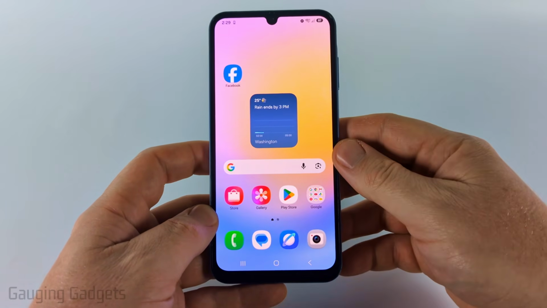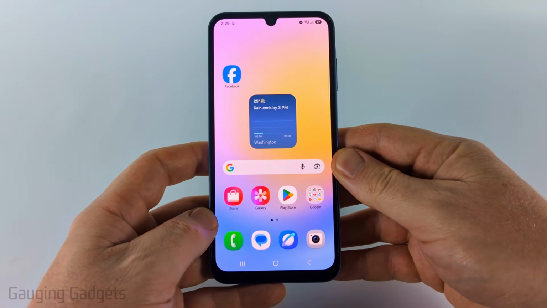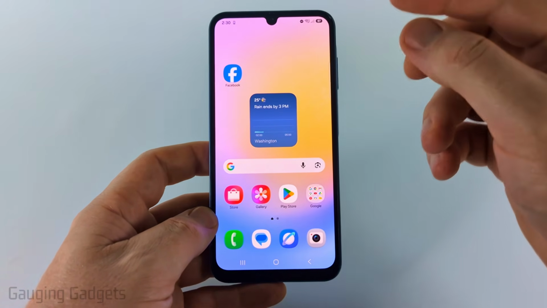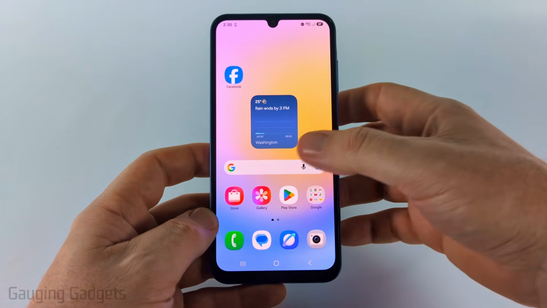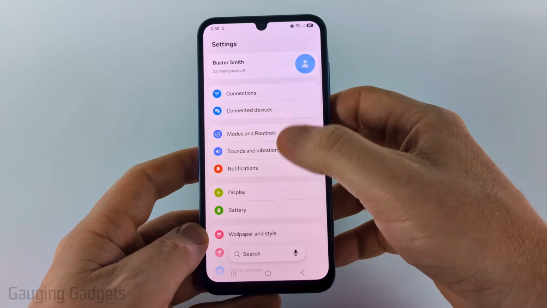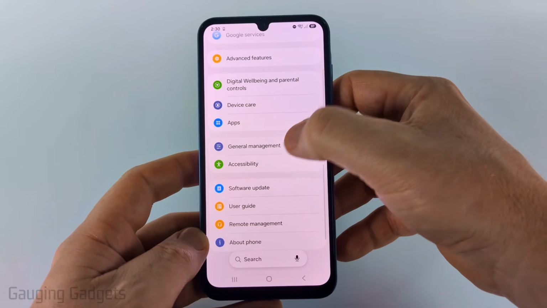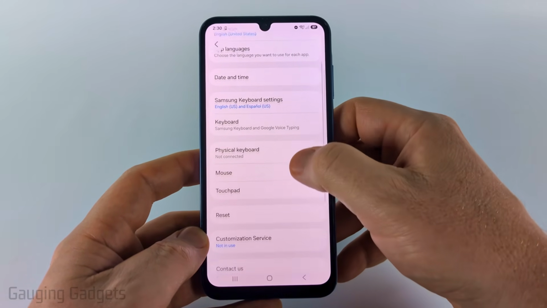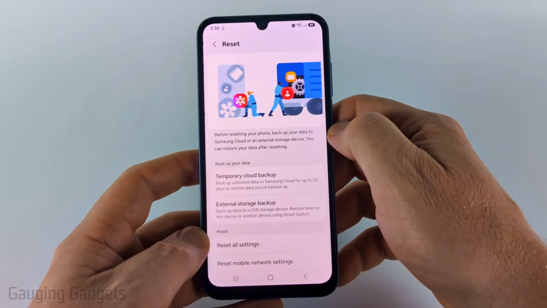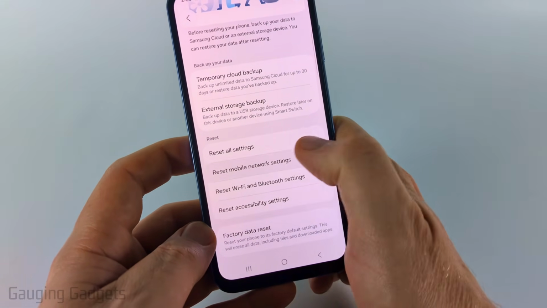But if you're still getting not registered with network, even after doing those steps, the next thing we can do is reset the network settings on our Samsung phone. So to do that, swipe up, find and select settings. Then in the settings, scroll down and select General Management. Once in General Management, scroll down and select Reset. And then what we're going to do is scroll down and select Reset Mobile Network Settings.